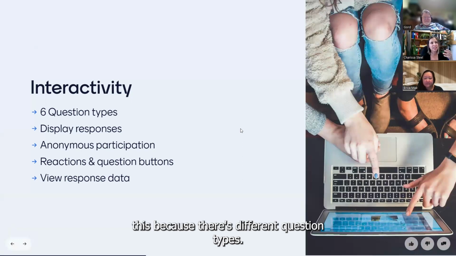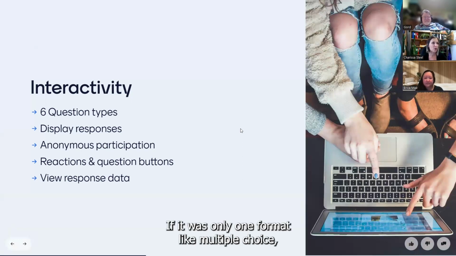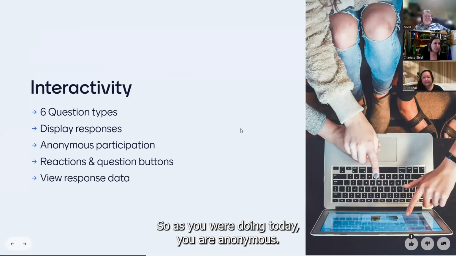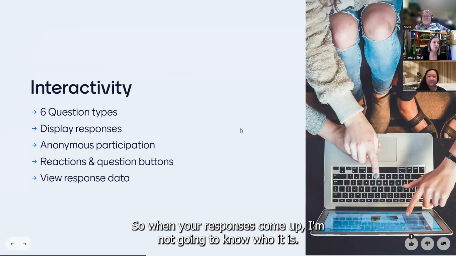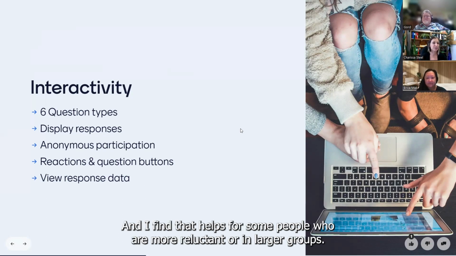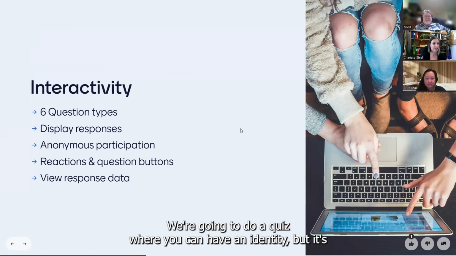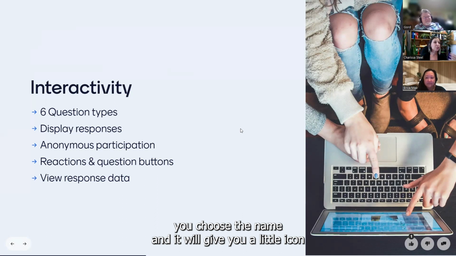Because there's different question types, it keeps it from being too boring. If it was only one format, like multiple choice, I feel like the students would lose track. They'd not be as interested in it. You can have anonymous participation. So as you were doing today, you are anonymous. So when your responses come up, I'm not going to know who it is. And I find that helps for some people who are more reluctant or in larger groups. You can also have, and I'm going to show you the next part, we're going to do a quiz where you can have an identity, but you choose the name and it will give you a little icon.